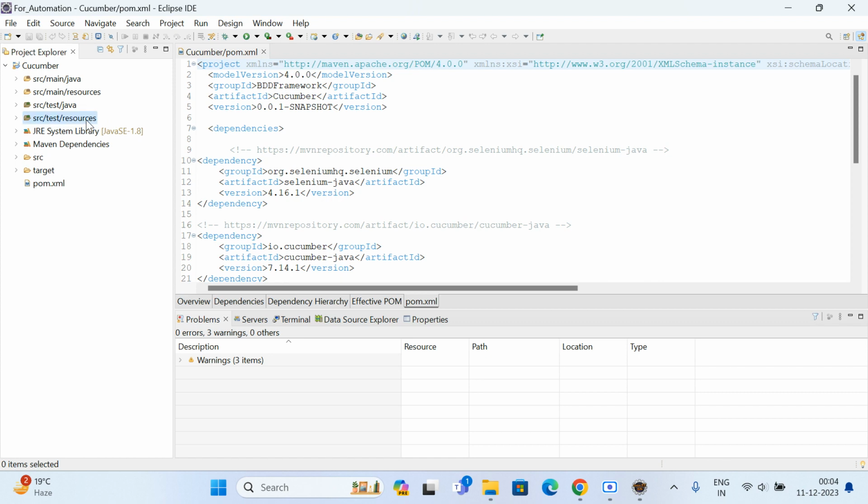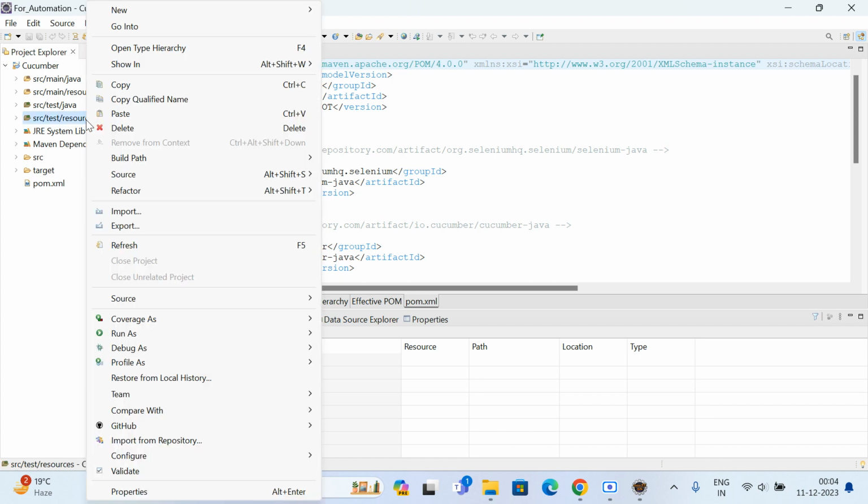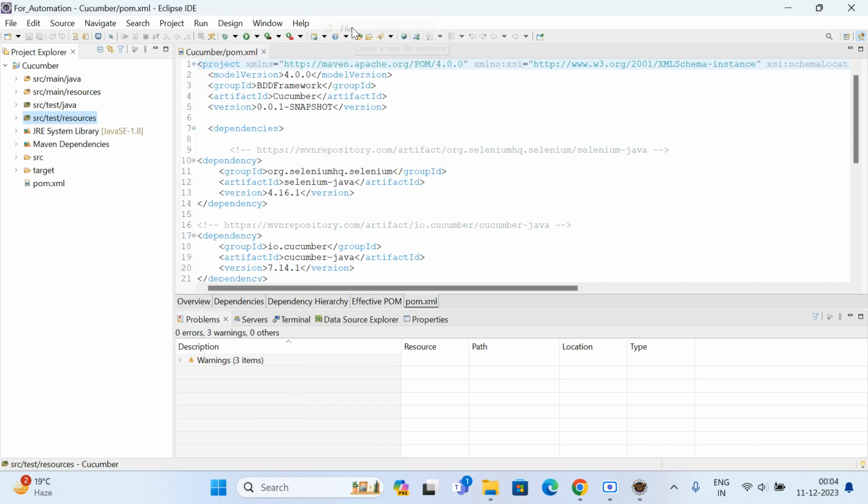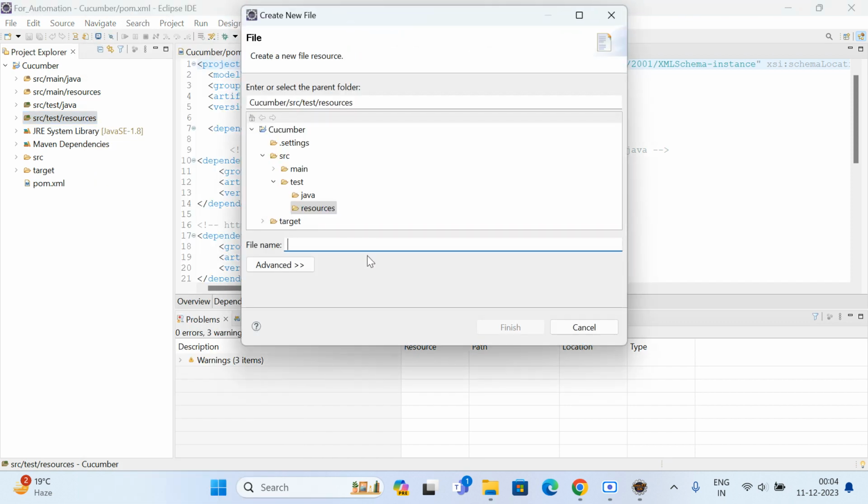So here you have to right click, go to New and click on File. A feature is nothing but one feature in the project, like it could be a login page or register page or home page, as we have discussed. So give login.feature for the Facebook project. Right. So you have to add the extension .feature, then click on Finish.